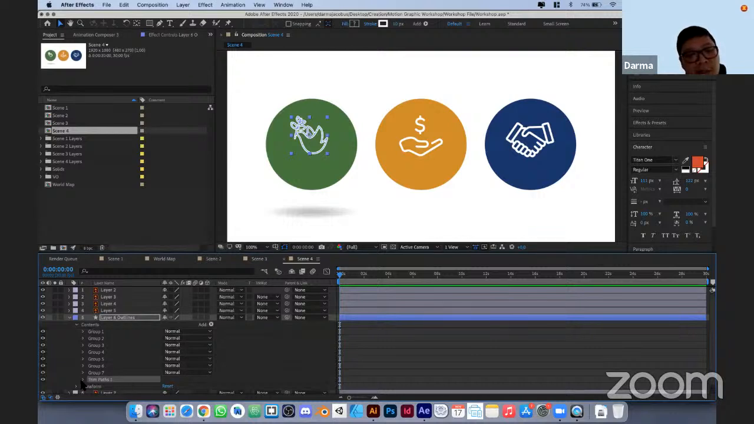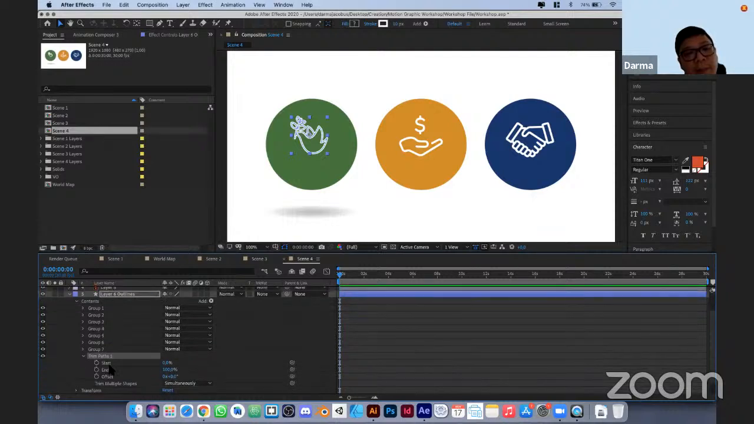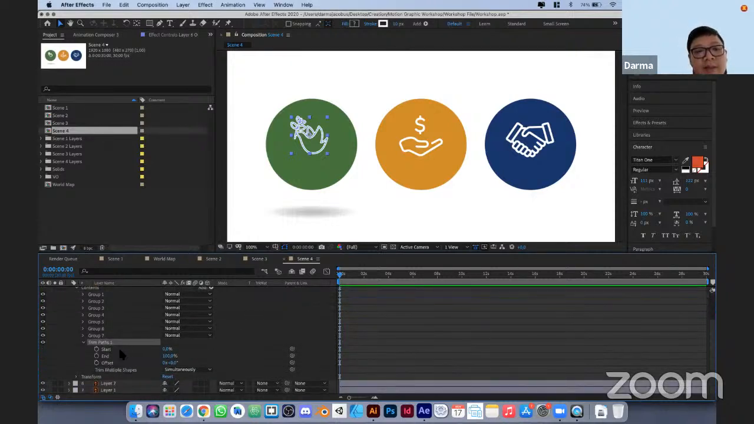It will add it in the bottom, trim path, and then open up the trim path. In this trim path, there is a start, end, and offset. Start is the starting point of this one. So before that, we want to change the end to become 0, like this. Whenever we animate the start from 0 to 100%, it will reveal the animation of that line automatically. It will help us to create the animation.